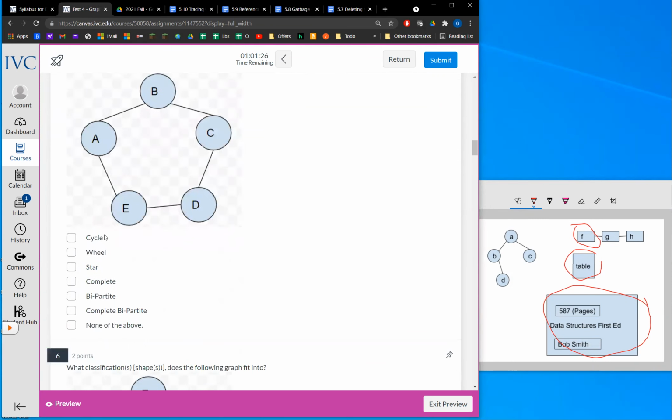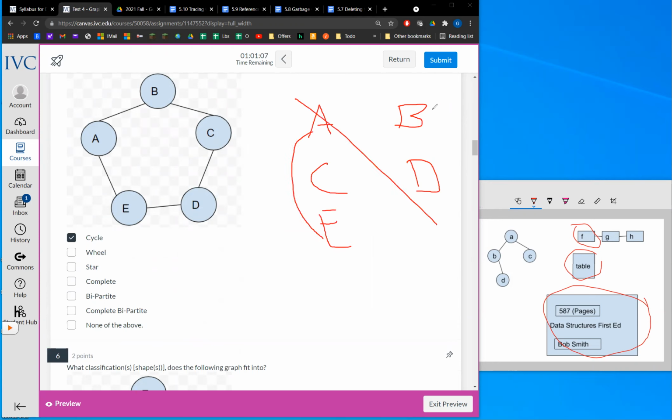Right, everyone's degree 2, cycle graph, so it's not a wheel, not a star, it's not complete. Check to see if it's bipartite or not. If they were even, it would be, but because it's odd, right? A goes to B, B goes to C, C goes to D, and then D goes to E, and E also has an edge to A, so that doesn't let us get down into any of the bipartite scenarios.